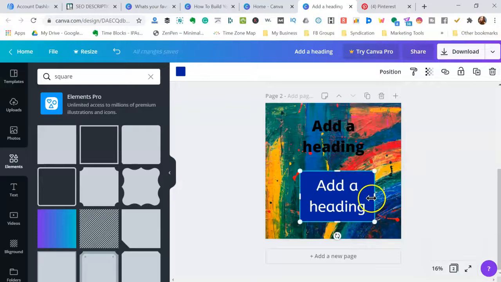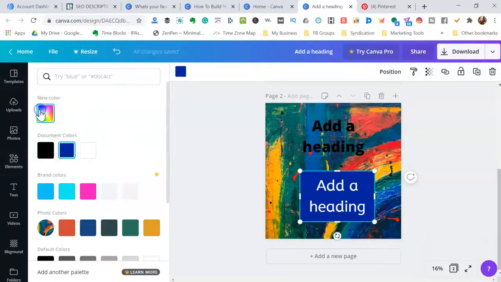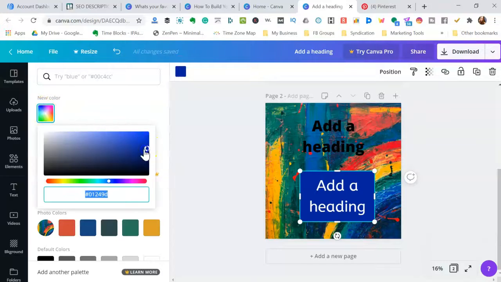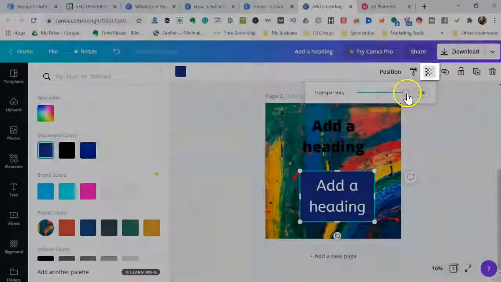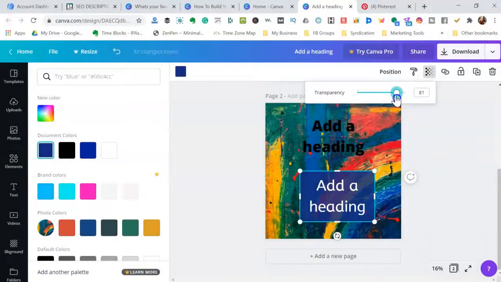So let's say you want to do this blue option, or you want to change it. You can just go into the color wheel and it pops up all the different blue color options that you can use to make it how you like it, okay? Then sometimes I like to come in and fade it a little bit so it doesn't stand out so much, but it still makes the text pop, okay?